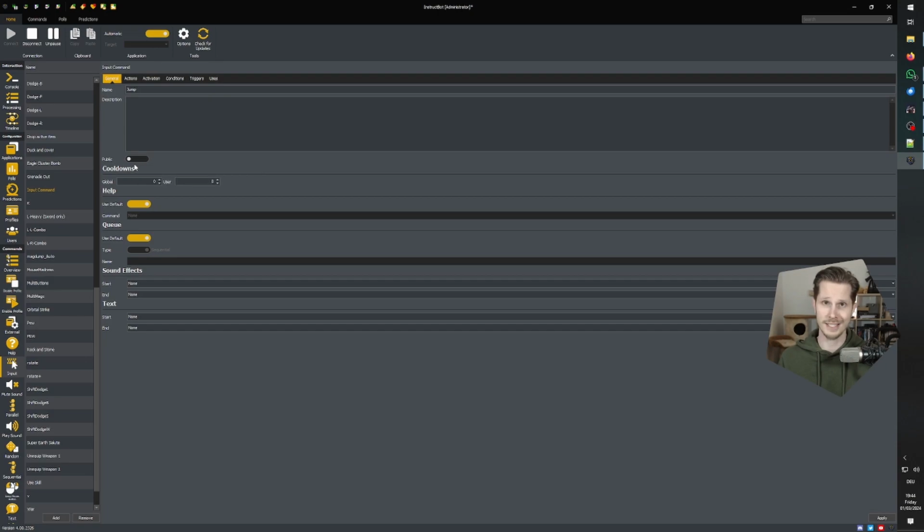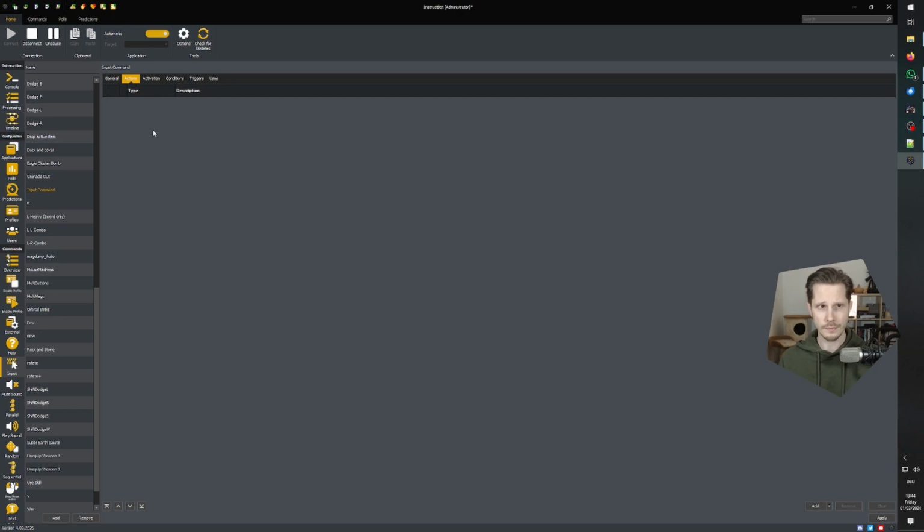Now, we don't want to set this to public. That would upload our command to the cloud for other users to download. We also don't want to change the help queue or the command execution queue, and instead we're going straight to actions. Down this window, you can either select add from the bottom right, or you can simply right click anywhere in the gray space and select add. And for this, we want a keyboard and we want to have a button press.